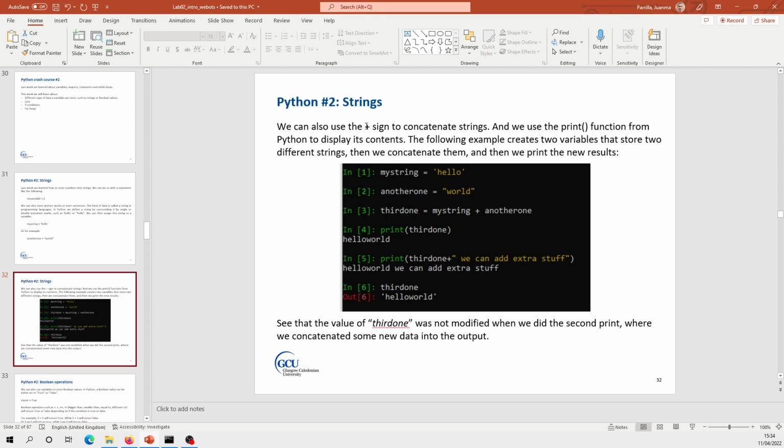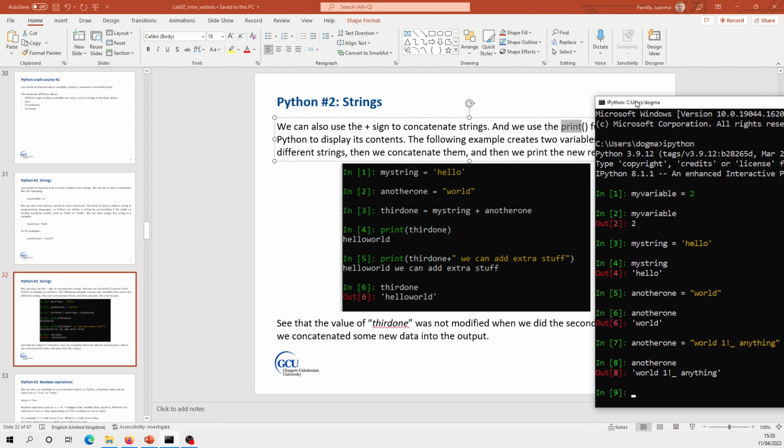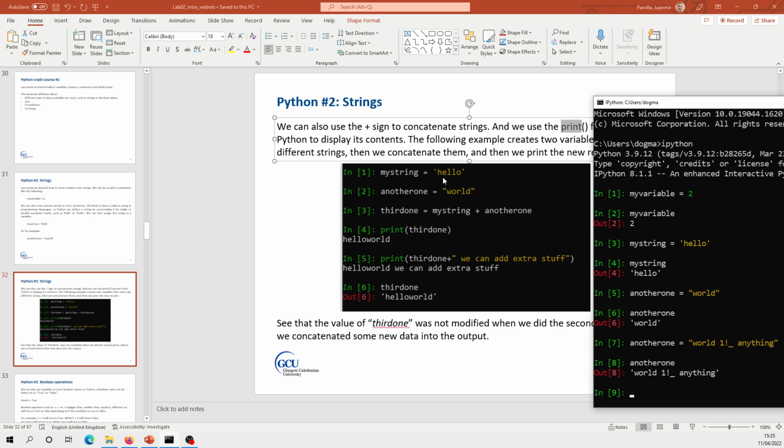Something that is quite interesting in Python is that if we use the plus sign, we can concatenate strings, and this means just putting one after the other. And then we can also use the print function to display its contents. So for example, the example here has one variable called my string, which contains hello, the other one contains world, and then if you create a new variable, third one, which is equal to my string plus another one, it's going to concatenate them, and it's going to be hello world. By concatenation, this is what I mean: putting one string exactly after the other one.